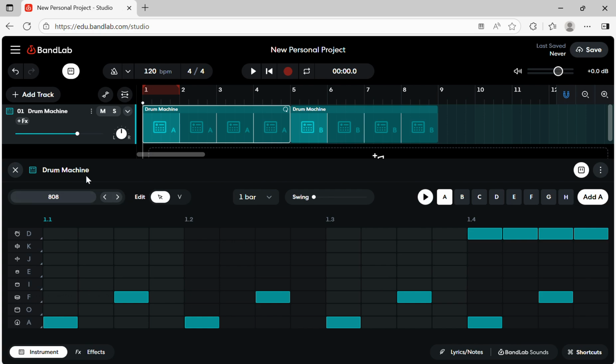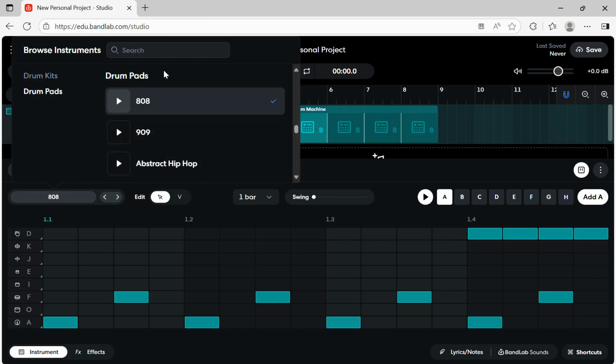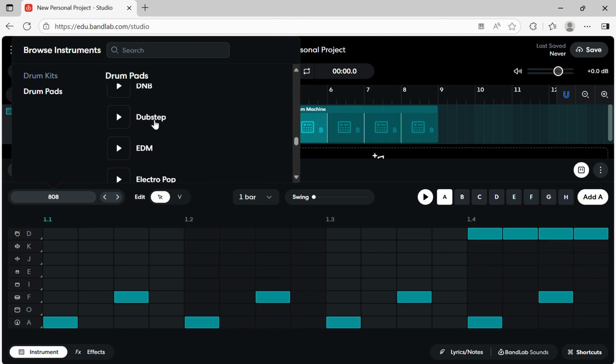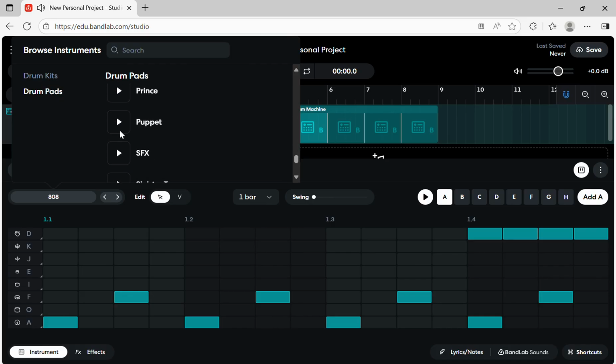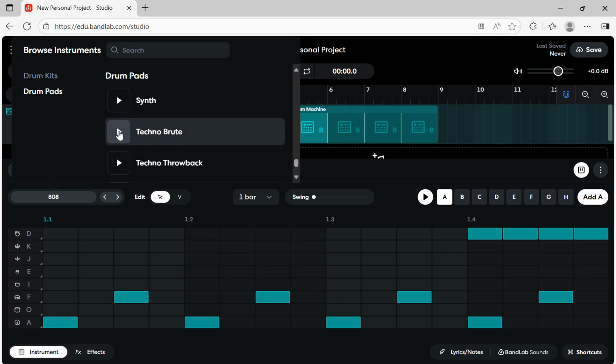The other cool thing you can do with this drum machine is you can change the sound. So there are lots of different sounds for the drums. You might want to have a bit more of an electro pop vibe. This is what that might sound like. Or maybe you want something a little bit more techno. Let's hear the techno one.